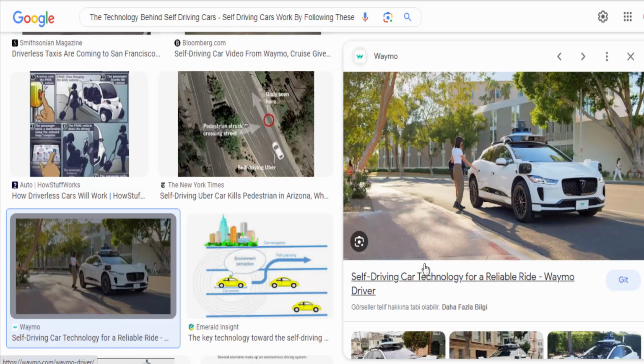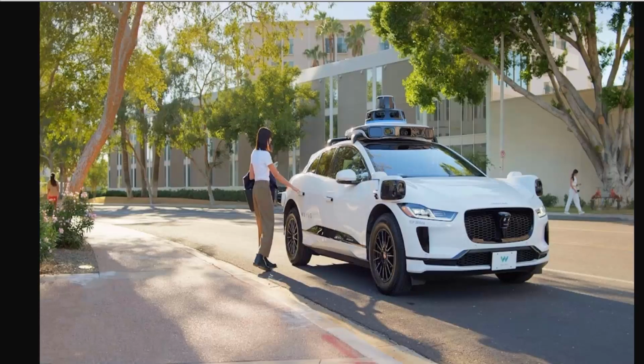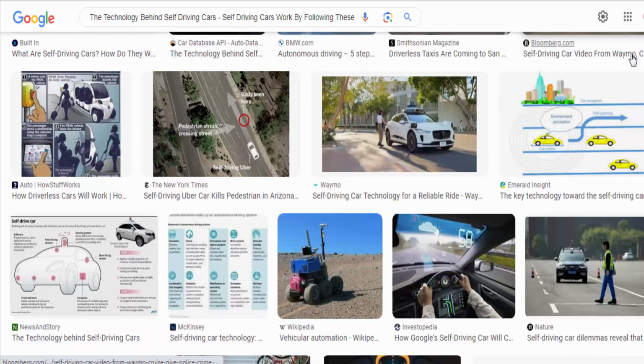Self-driving cars work by following these steps. Perceive the surroundings. The car's sensors collect data about the surrounding environment. Interpret the data. The car's software uses algorithms to interpret the sensor data and identify objects in the car's surroundings. Make decisions. The car's software uses AI to make decisions about how to move the car, such as whether to accelerate, brake, or turn.